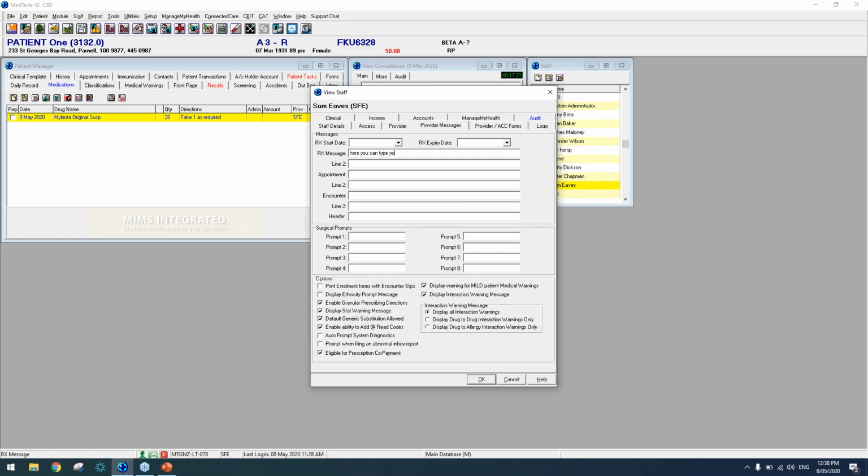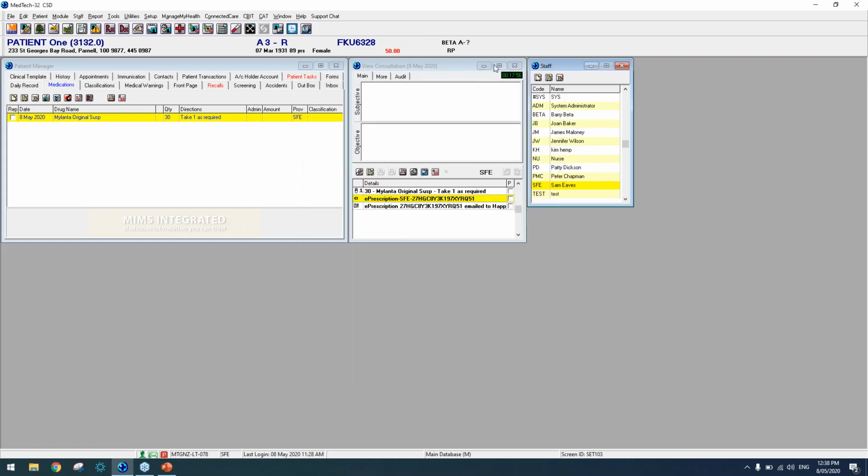So if you type in here the wording that you would like to have printed on the scripts, signature exempt or any other type of wording, and enter an RX start date and RX expiry date as well. That's the start and end date for which those messages will appear on the scripts. You can customize that content there. So you just need to go through your staff setup and add in the messages that you would like to have printed on the scripts, and they will print on every script until that RX expiry date is hit, or you remove the RX message itself from within the setup of the application.